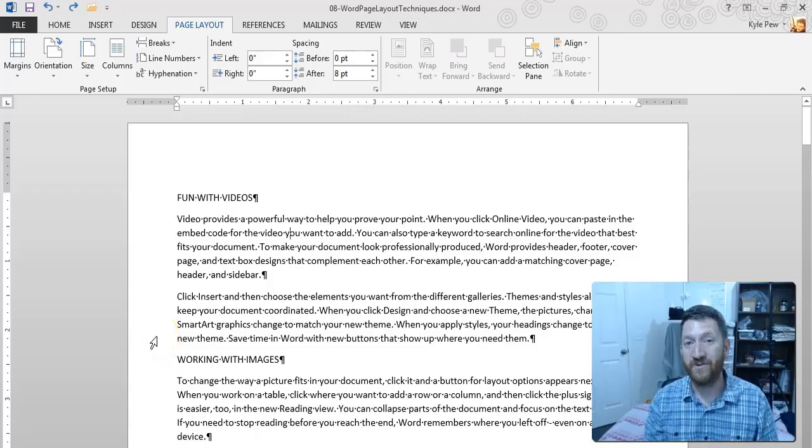In the previous two lectures, we talked about page breaks and we talked about columns. Now I want to take the two of those features and marry them together. And we're going to create much more dynamic layouts within your Microsoft Word documents.